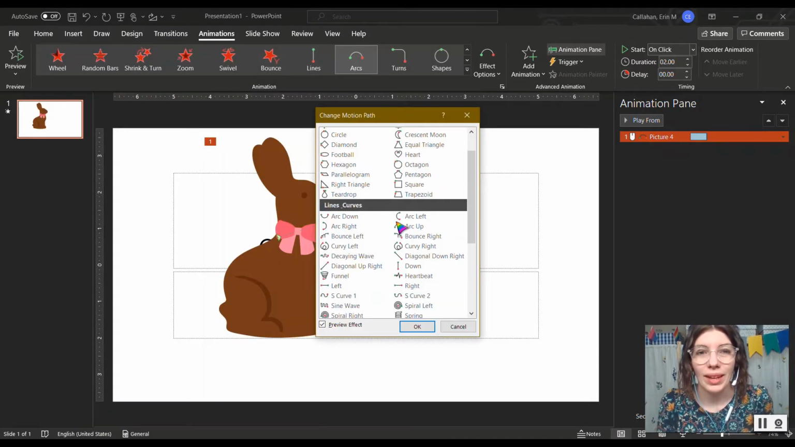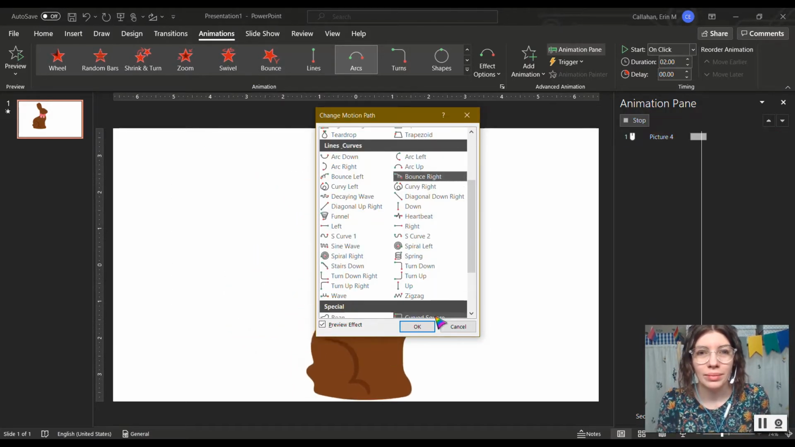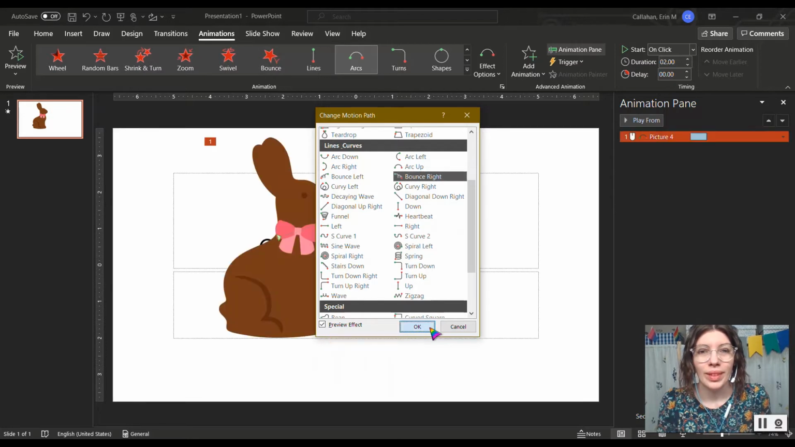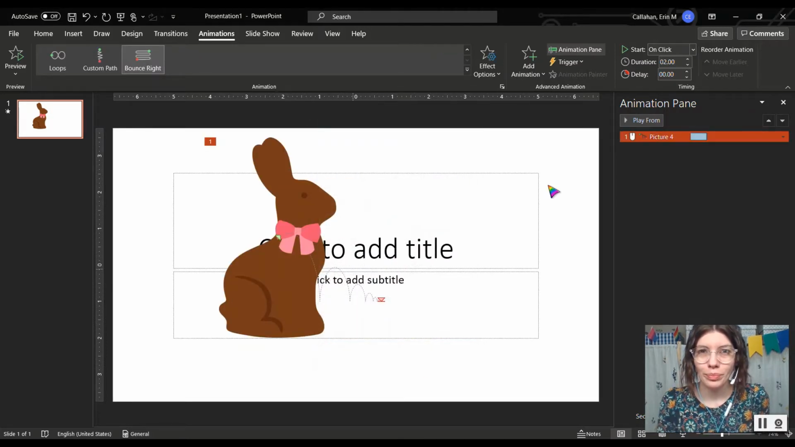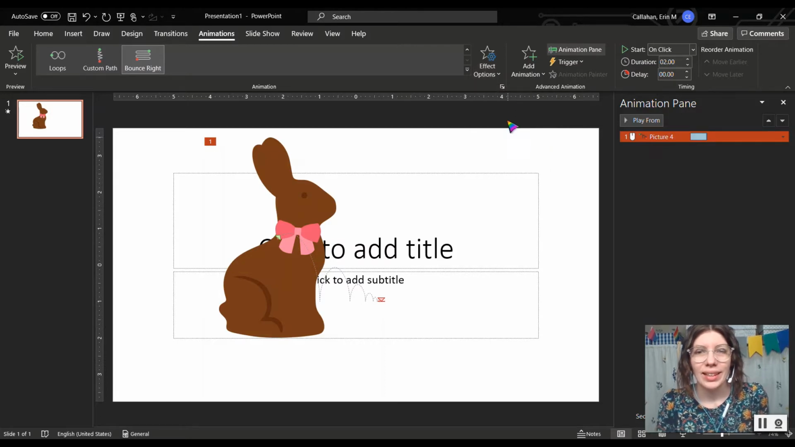And I'm thinking of this bunny, I want it to bounce. So I can click bounce right and it's going to bounce. You can then edit points in a path. That is up to you how intricate you want to get into adjusting that bounce. So I'm going to leave this bunny bouncing.